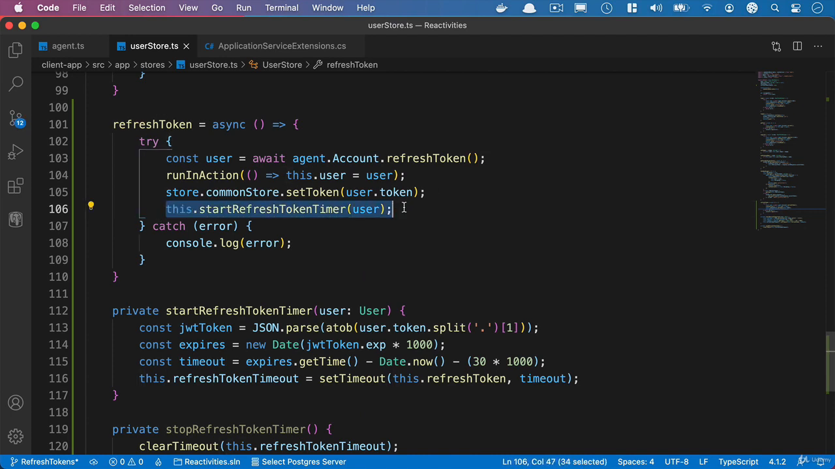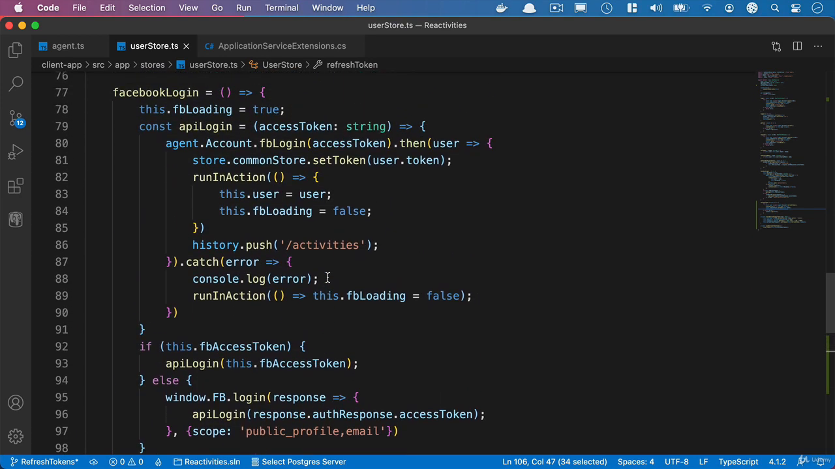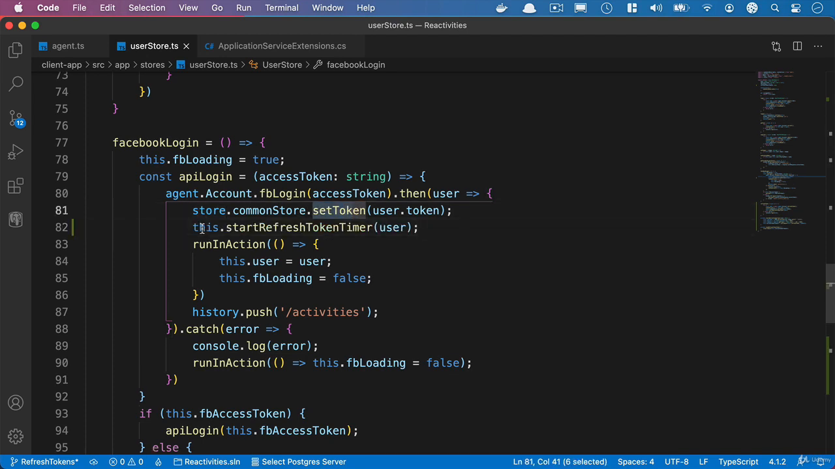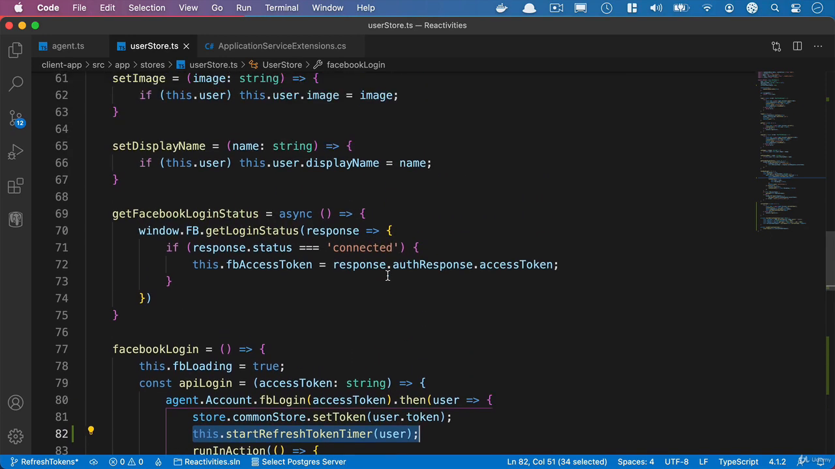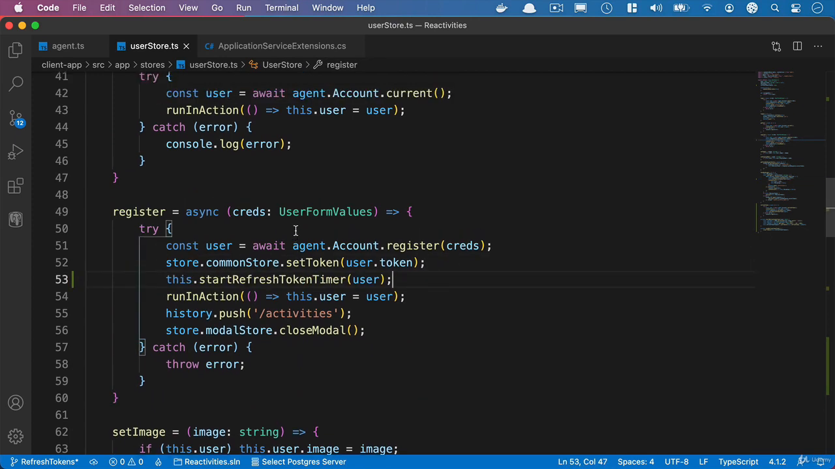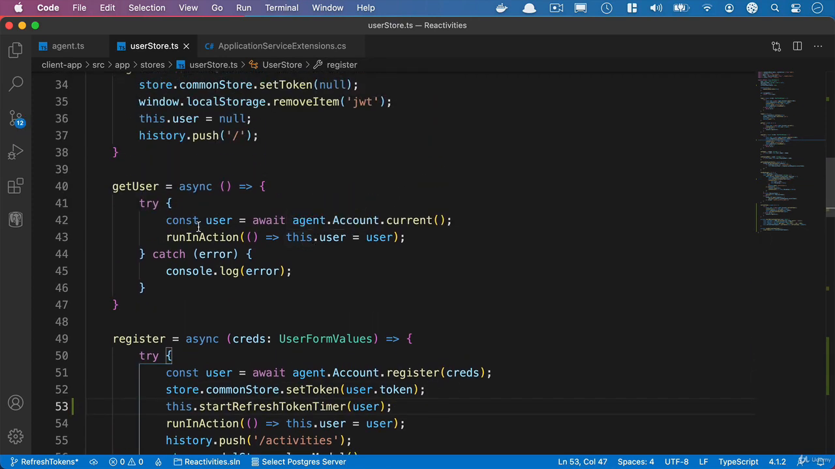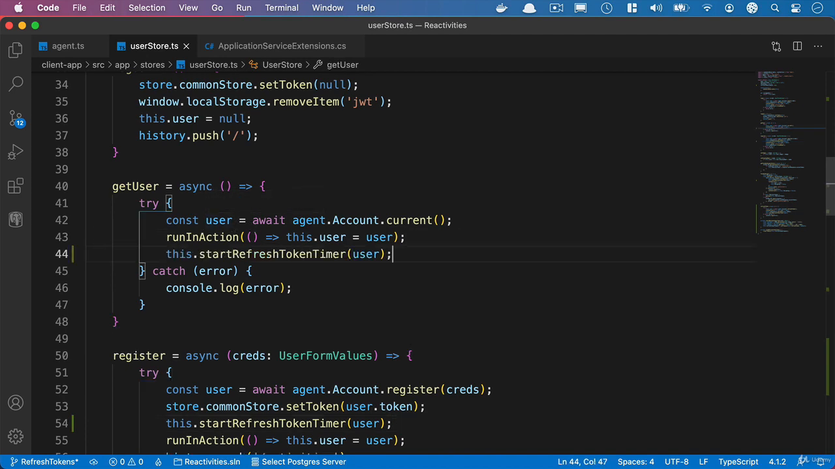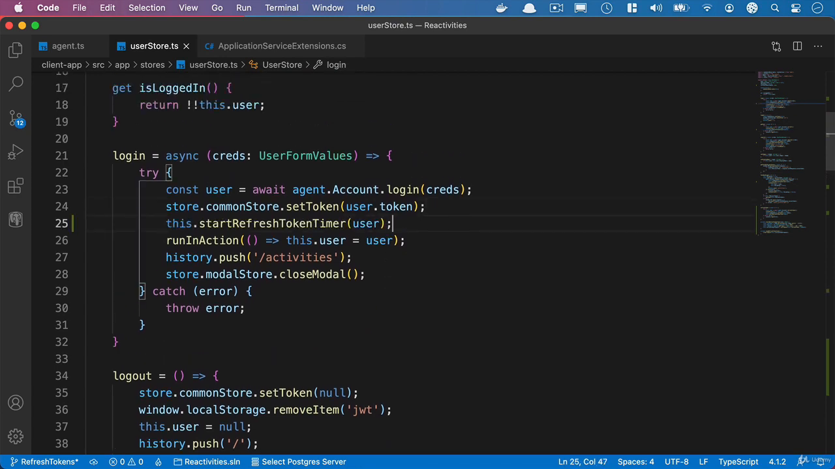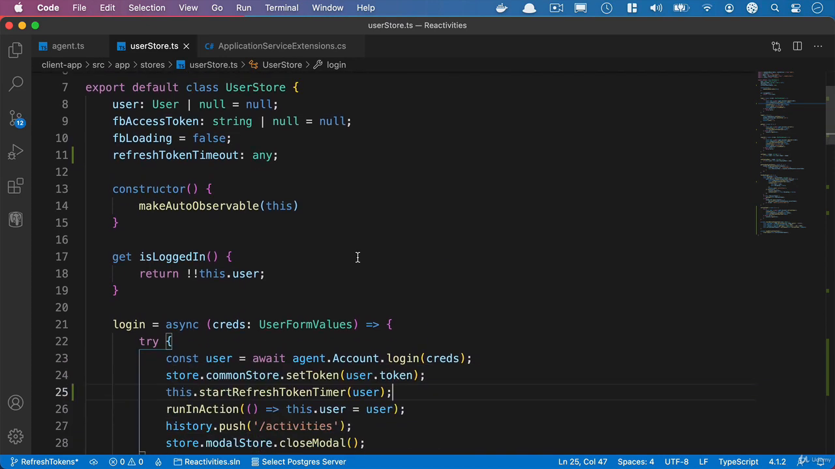And we need to do this whenever we're receiving our token effectively. So what we'll do, we'll just go up to other parts of our application or our file where we're receiving a token. And we're receiving the token here. So where we've got common store set token, we'll also start our refresh token timer. And let's go up and do the same here as well for the register method. And do we want to do it for our get user? I'm going to say yes and add it in there as well. And we also need it inside our login method. And that's good. That's what we're looking for.